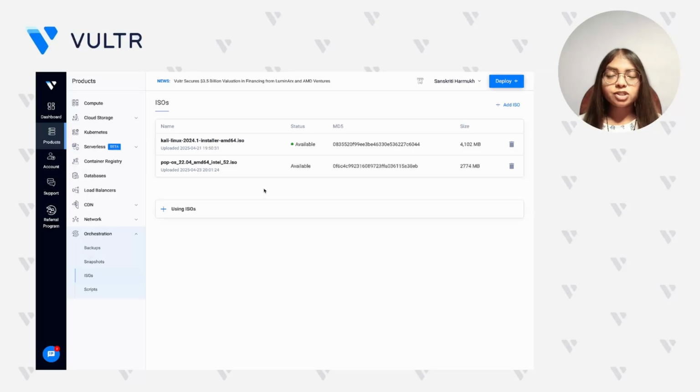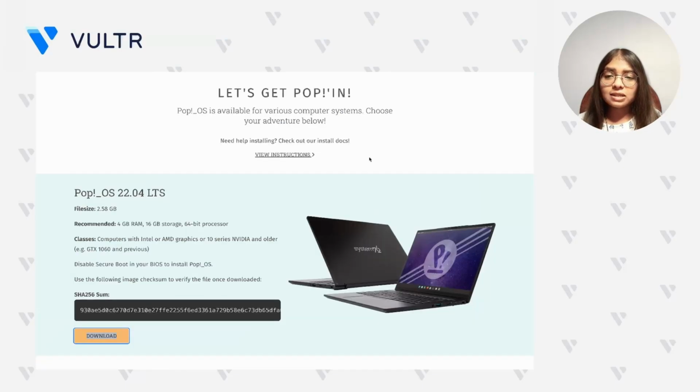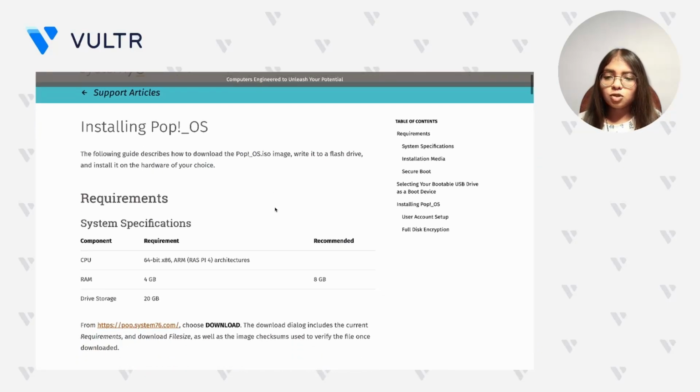Once the ISO image is successfully uploaded, we will go back to the Pop OS website in order to verify the system requirements for our chosen OS, in order to provision a compatible Vultr Cloud Compute instance. We will view instructions, and here we are able to gather that our chosen OS requires a 64-bit processor, recommends 8 GB of RAM, and at least 20 GB of disk storage.